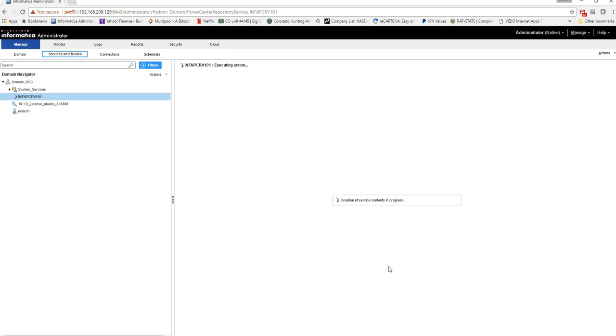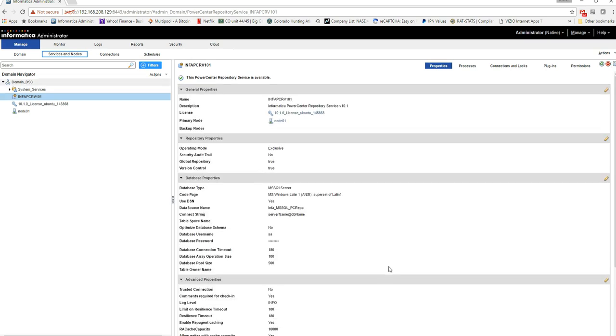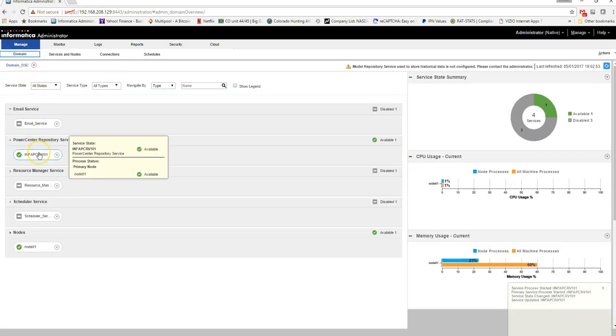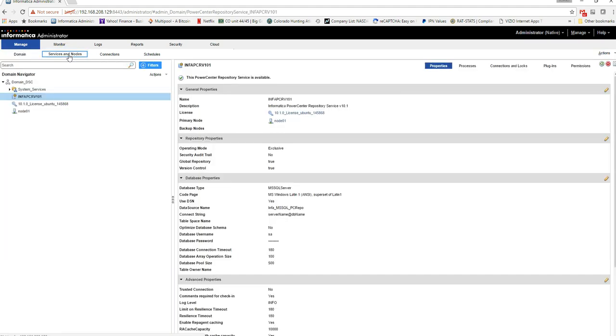And if all the configurations are correct, this will successfully create the contents and initiate the services. And voila, we are successful. The PowerCenter repository service is available. See from that green check mark. If we go over to domain, we can also see in the splash page that both services are active and available. So we'll go back over to our services and nodes.